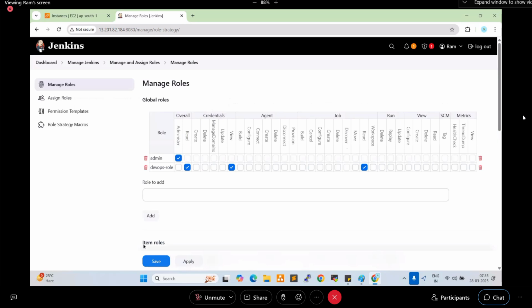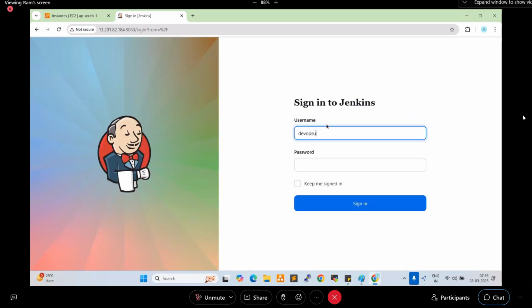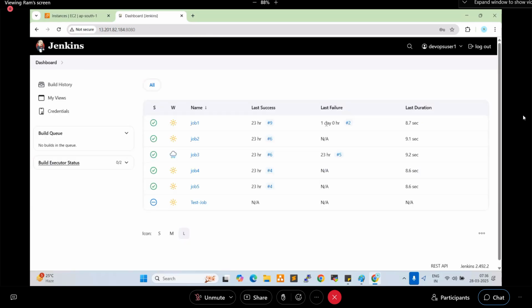Now log out here. Login as DevOps user one. Okay. Now this user is able to see the jobs. We provided only read-only access on this job. Now he's trying to run the job. Can he run the job or not? So if you click here, there is nothing to build the job. Nothing is there because we gave read-only access on these jobs, right?